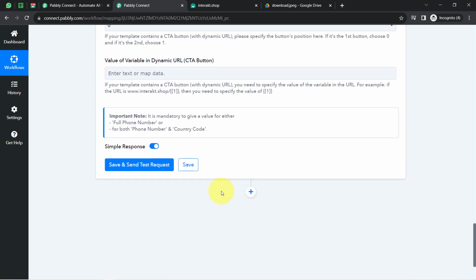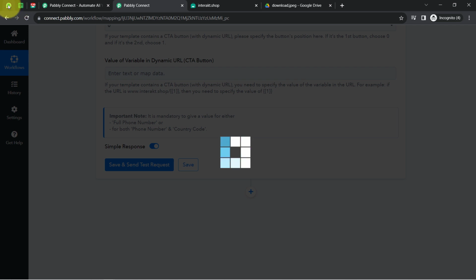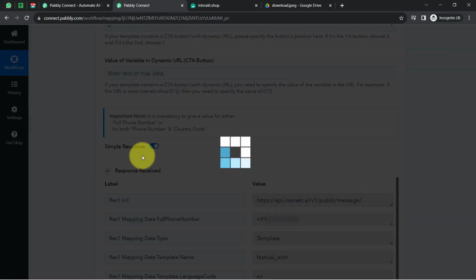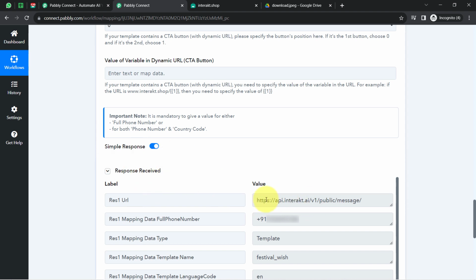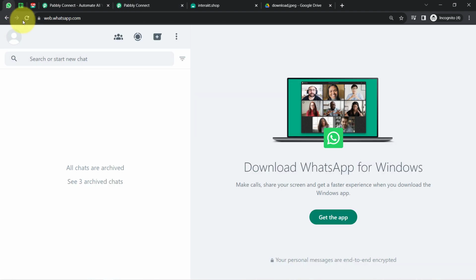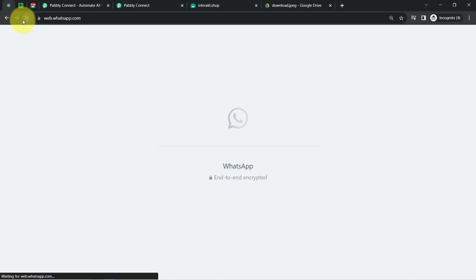So I have provided my genuine number, clicking on this button, save and send request, and waiting for the message to be received, waiting for the response to be received. So here you can notice the response is received, which is a positive response. That means the message has been sent. Let me go back to my WhatsApp Web and refresh it, fingers crossed.